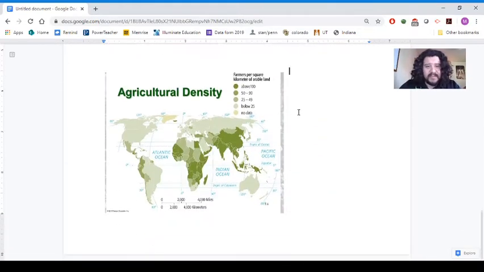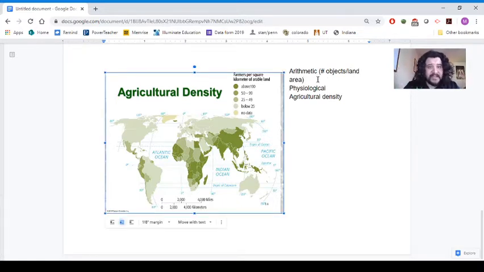And so what we have to think about is that there are 3 types of population densities. There's what we call arithmetic density, physiological density, and agricultural density. For each of these densities, there's a different ratio of objects to space. For arithmetic density, it's just the number of objects per land area. And that's it. And usually we're thinking about people as the objects that we're measuring.